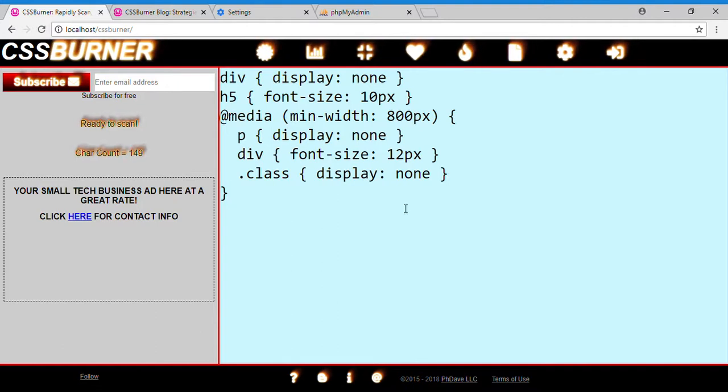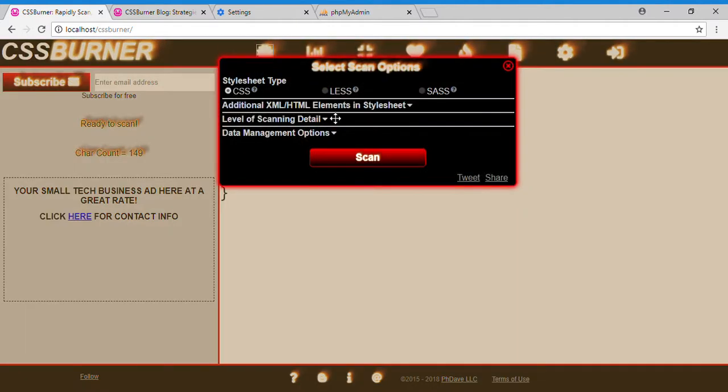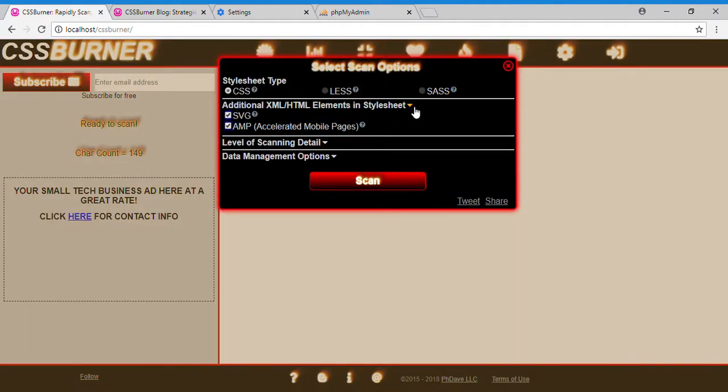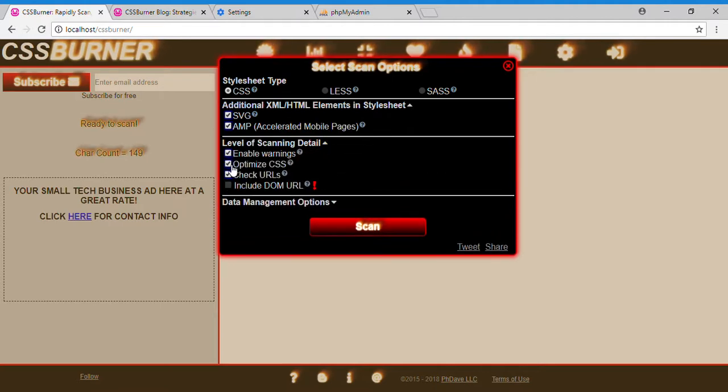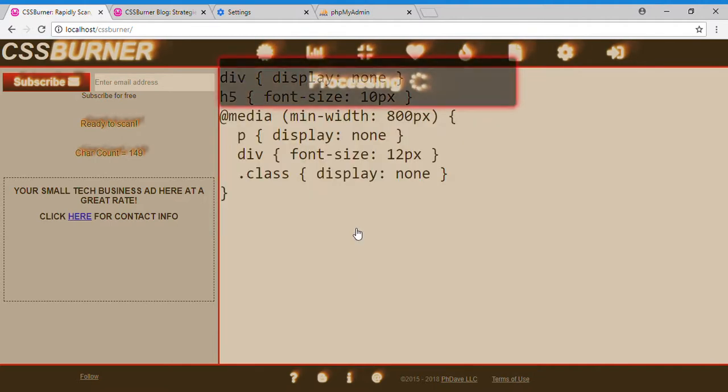So right now we see that the character count is 149. Of course, minified, it would be a little bit smaller than that, but all right. Now let's scan this CSS and see exactly what could have been optimized. We have to make sure in doing so that we have the optimize CSS checkbox when we're scanning. So let's do so. Now let's scan.